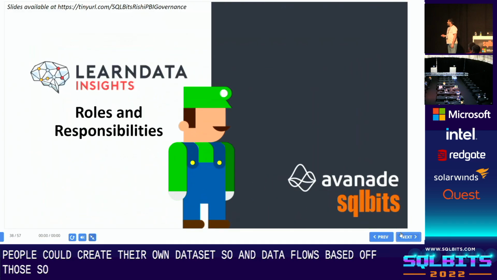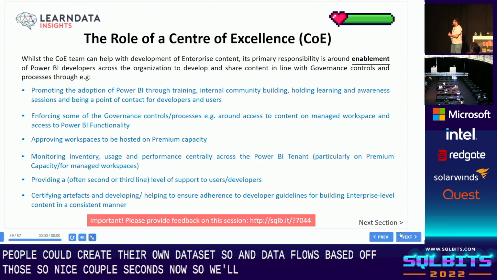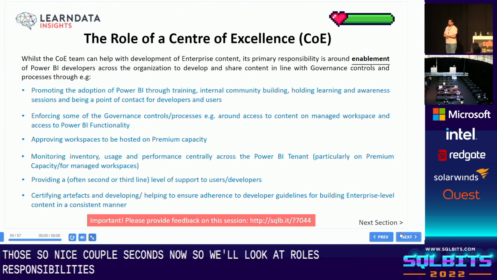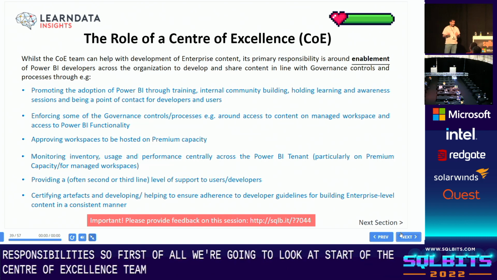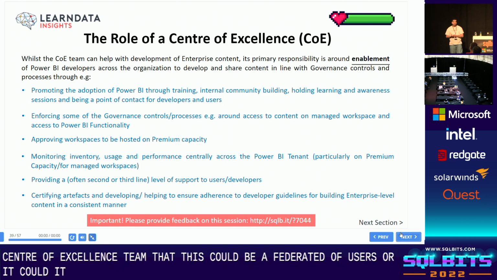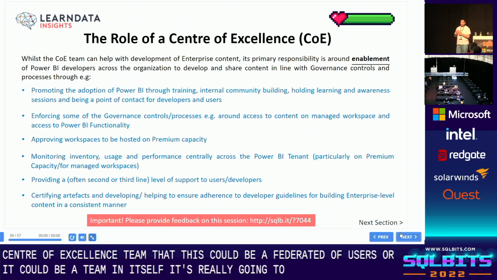So last couple of sections now. We'll look at roles and responsibilities. So the first role we're going to look at is that of the Center of Excellence team. As I say, this could be a federated set of users, or it could be a team in itself. It's really going to consist of your Power BI experts.